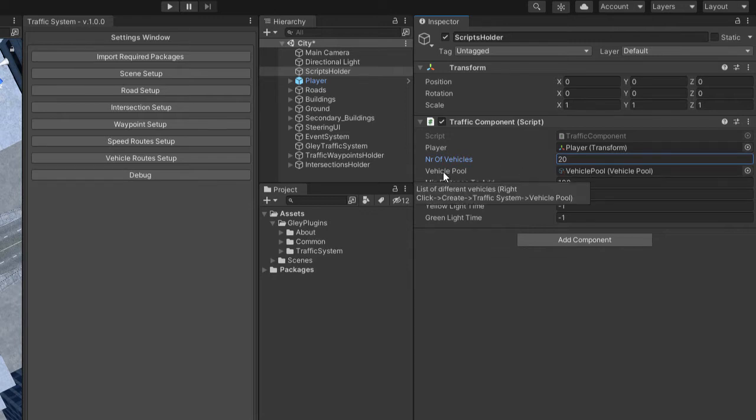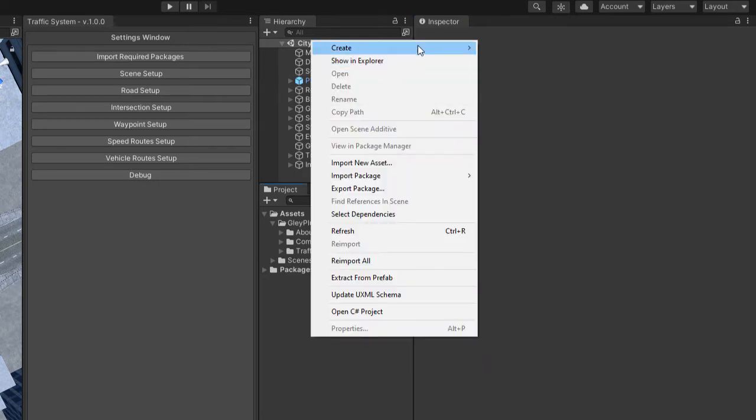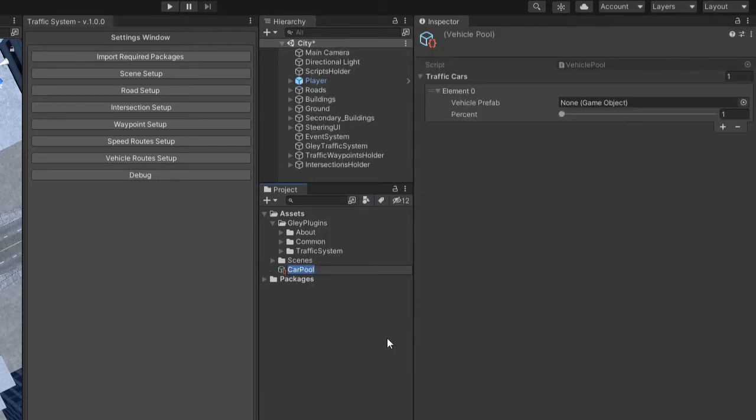A vehicle pool can be created using right-click, Create, Traffic System, Vehicle Pool. This is a holder for your vehicles that will be used in your scene. Each scene can have its own vehicle pool. Maybe you have different cities and in one city only some types of cars exist, not all of them.